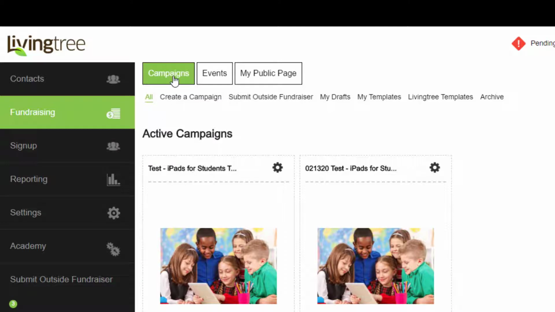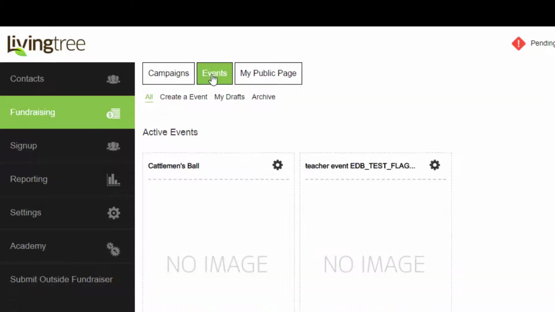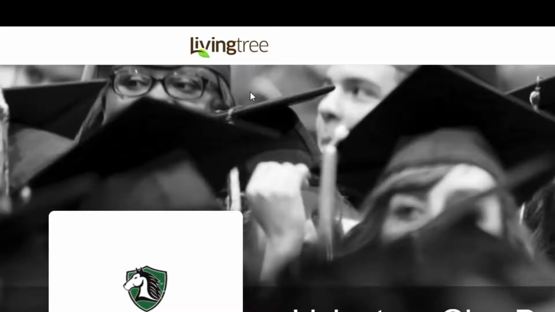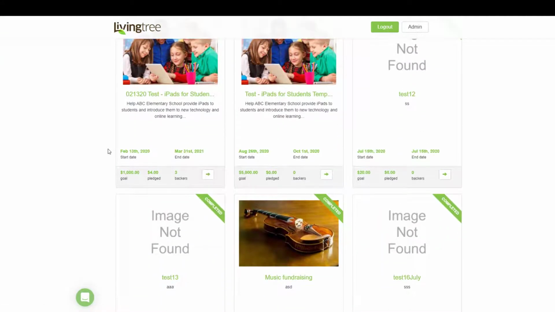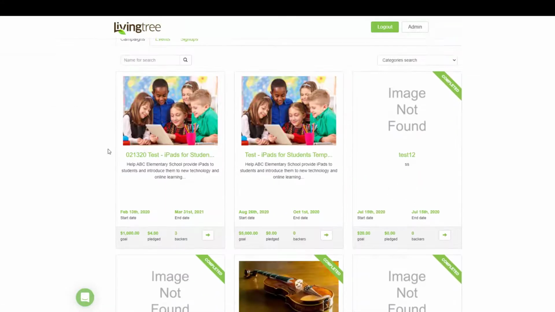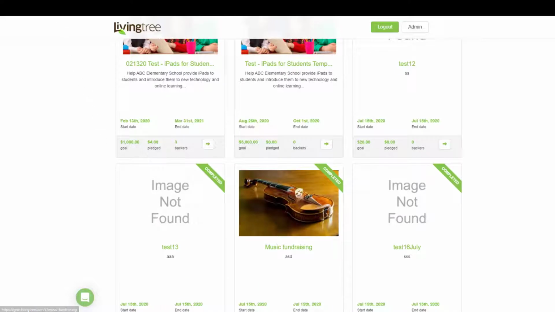Along the top, we can access our campaigns. We can get to our events if we created them. And then we can also access our public page. By clicking on this, we're taken to our public-facing page that contains all of our current campaigns that are active and those that have completed as well.